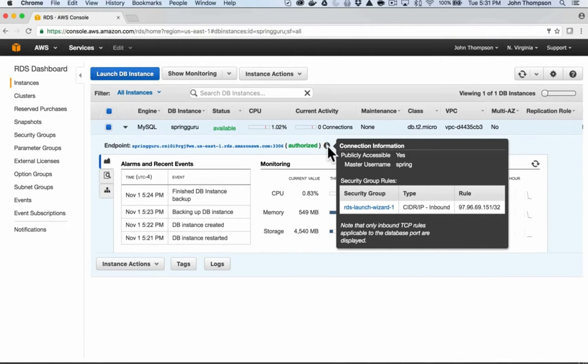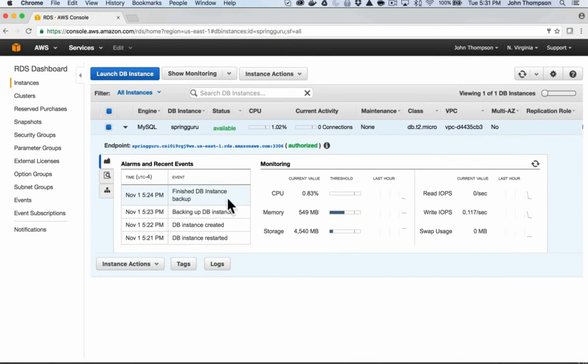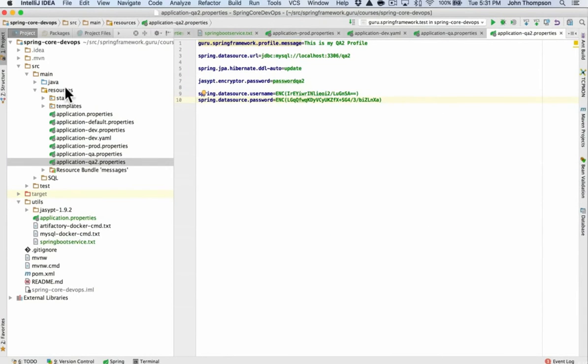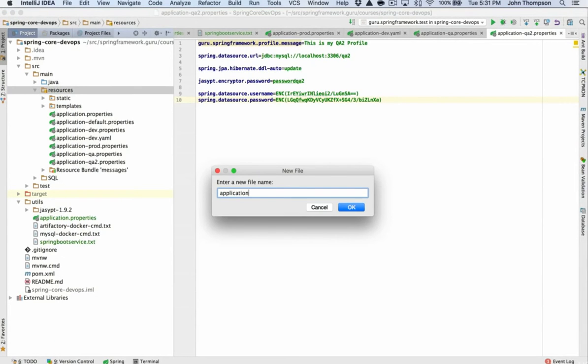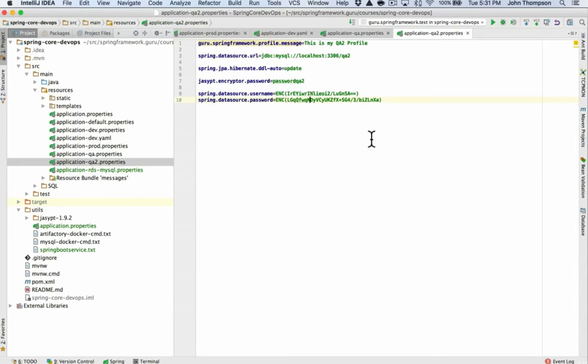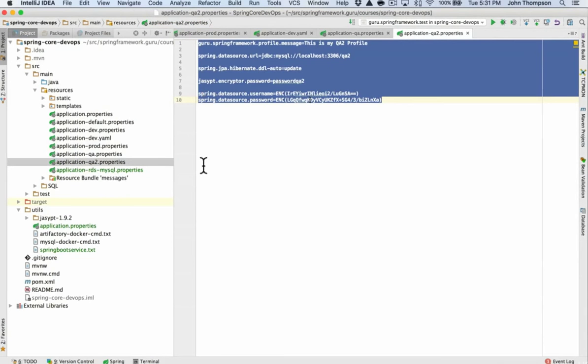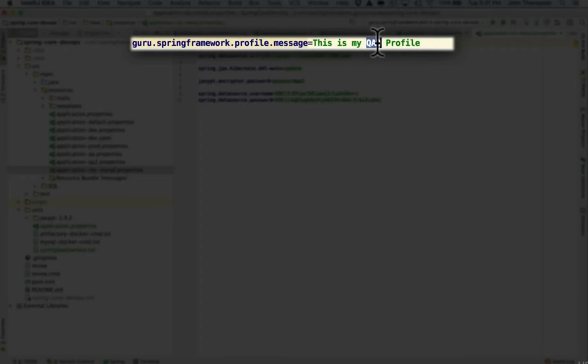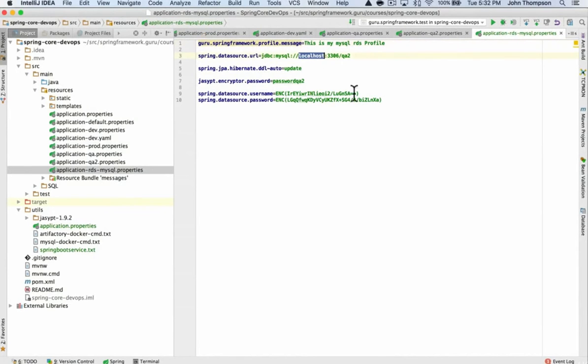Now what we want to do from here is go in and configure our Spring Boot application. So I'm going to toggle over to IntelliJ, and I'm going to create a new application properties file, and I'm going to call it RDS MySQL.properties. I'm going to add that to Git so you guys can have that later, and I'm going to do a control copy on this. You don't necessarily want to be copying everything, but for our purposes, MySQL RDS. And these are the values that we want to be changing here.